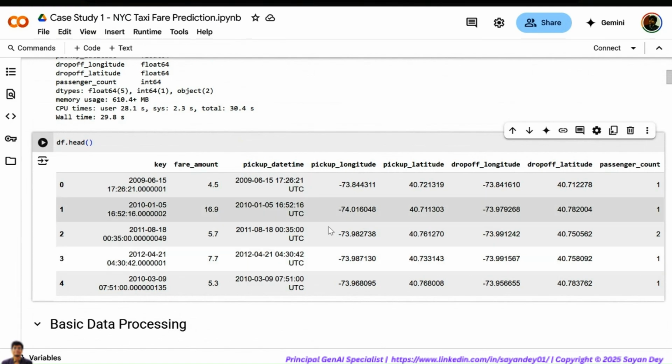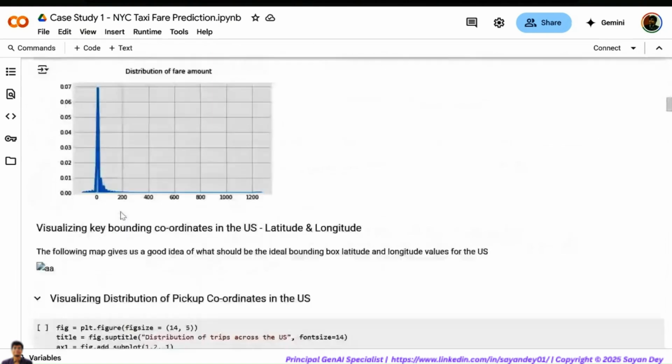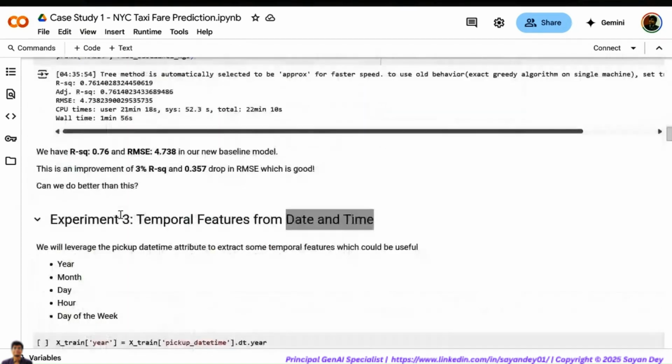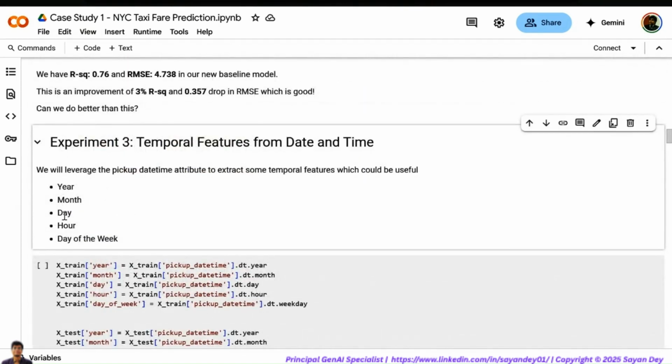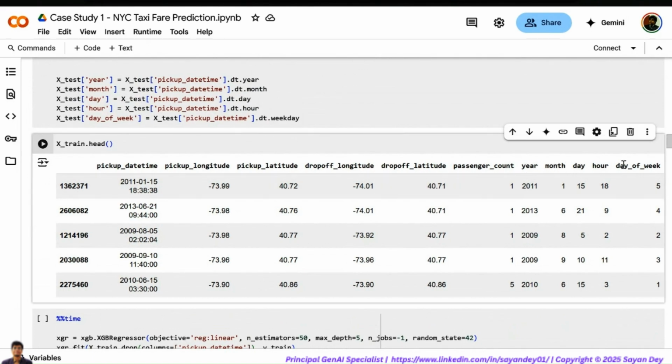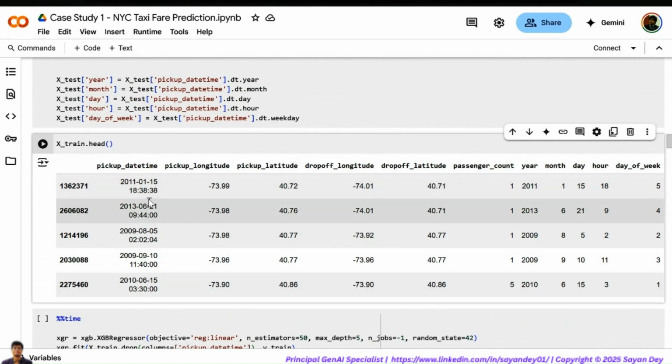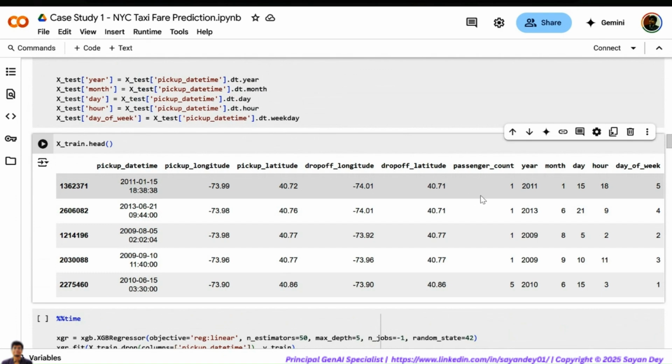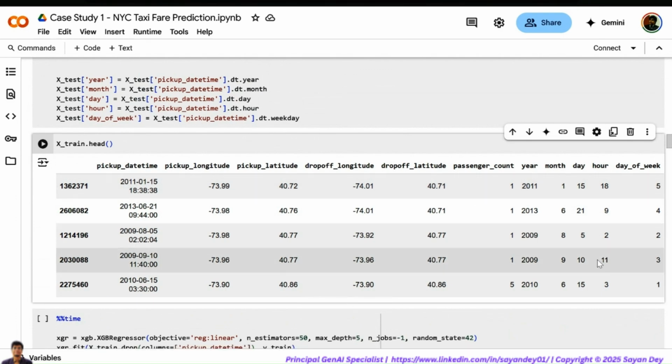From the original date time feature, we can try to extract temporal features: year, month, day, hour, day of week. Once you end up creating these features, you can see we have created all these 4-5 features here. Now we can remove the date time feature and say that, keeping every other factor constant, this is a good predictor of the output.